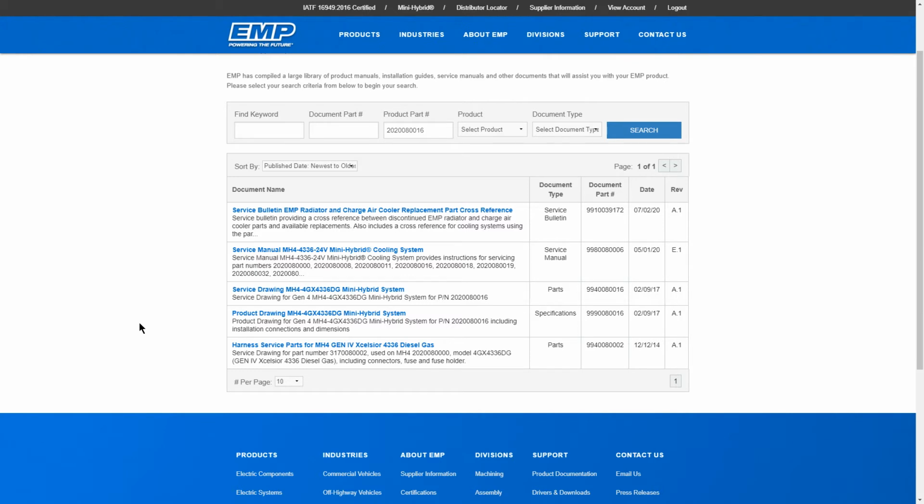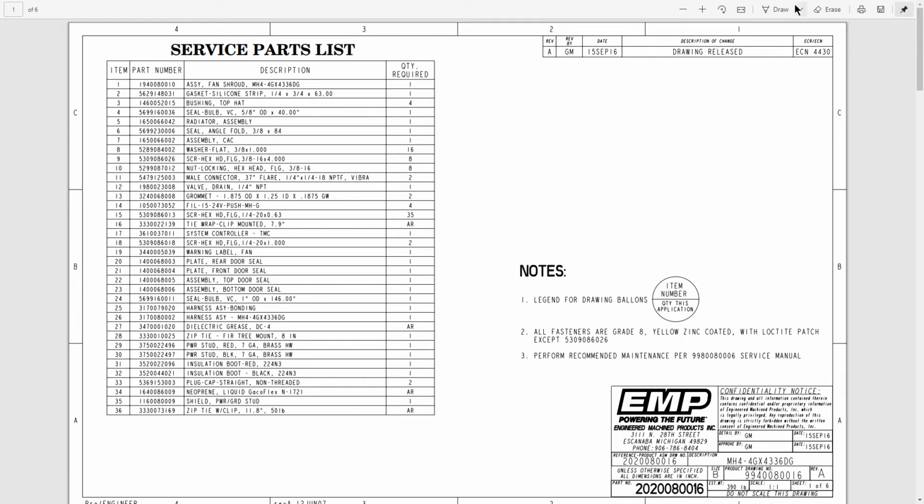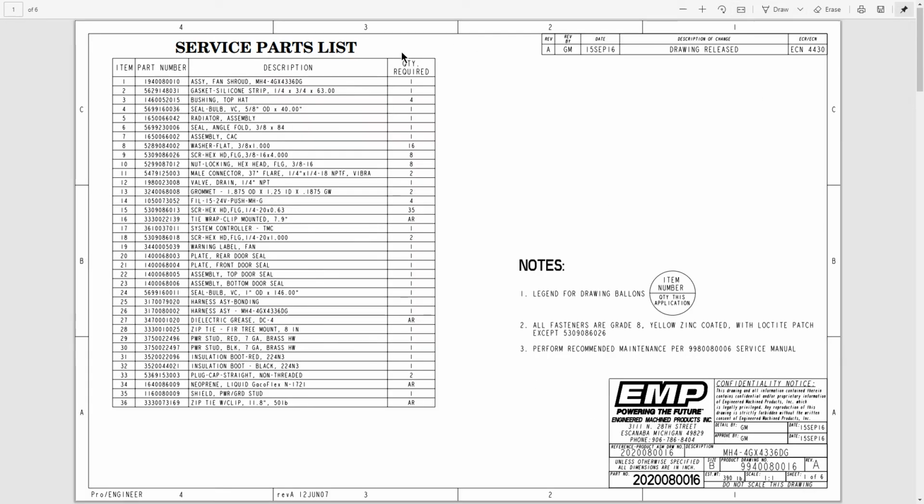Next, let's take a look at the service drawing. The service drawing has important part numbers and information on our parts. We can see on the first page, we have our service parts list, which will have a column for the item number, part number, description, and quantity. In the notes section, it gives us a description of what these bubbles are. And then in the information box, we have the product drawing number and the part number.